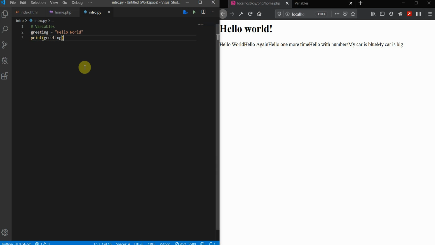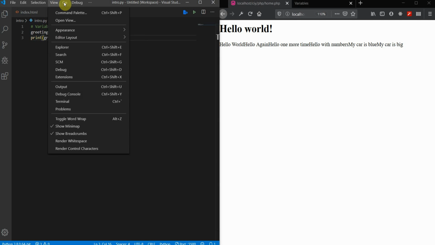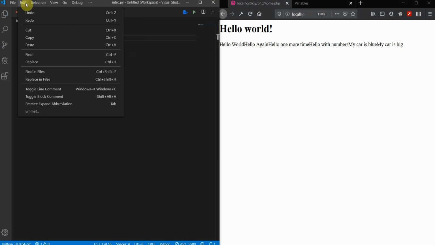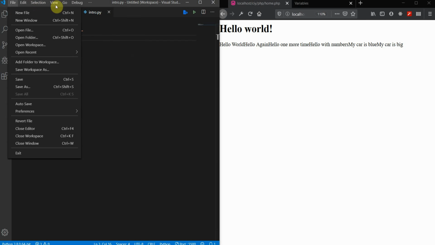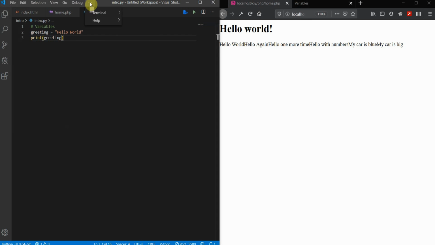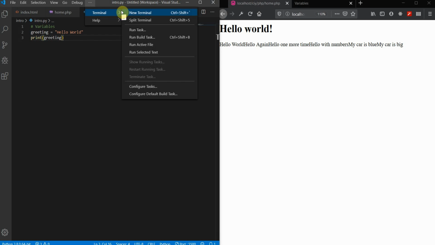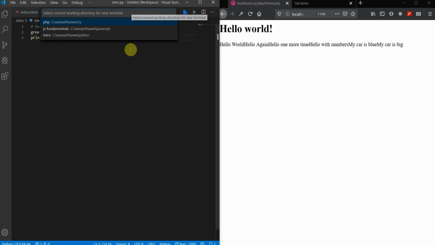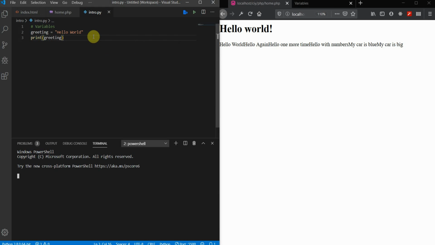VS Code has a terminal built in. So let's open up the terminal. Let's see, I should have the terminal somewhere. Here we go. All right, so new terminal there. And in order to call it in the terminal, just write the command python, and then the name of the file, which is intro.py. Hit enter, and you can see that it prints hello world.